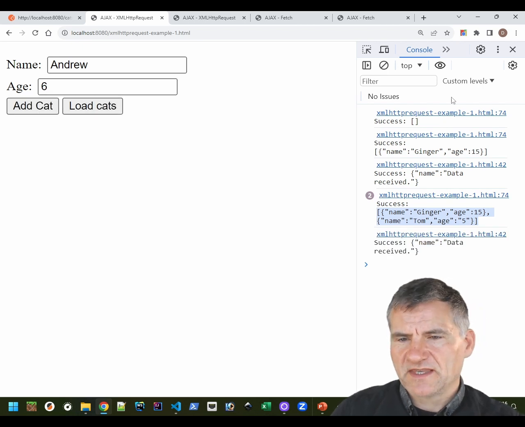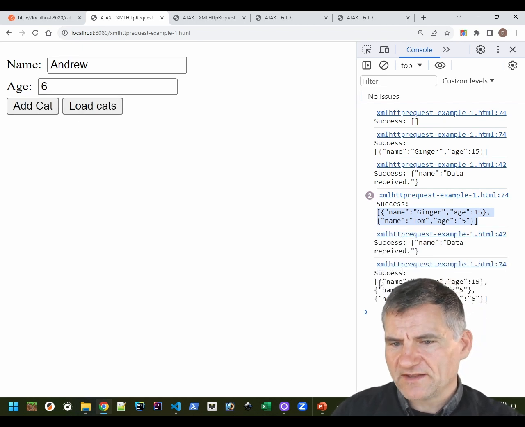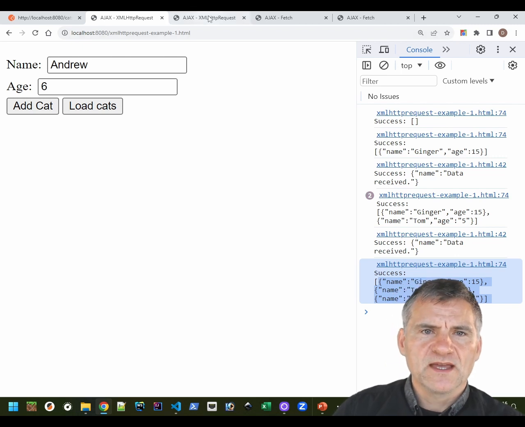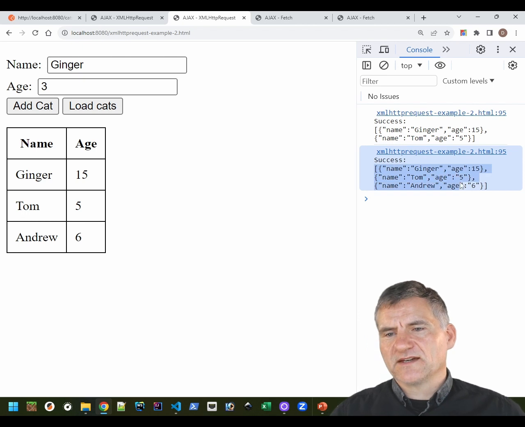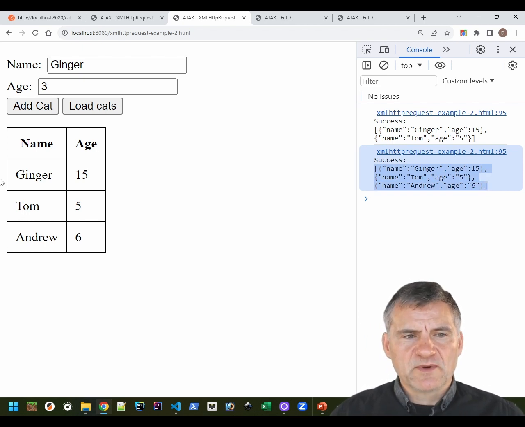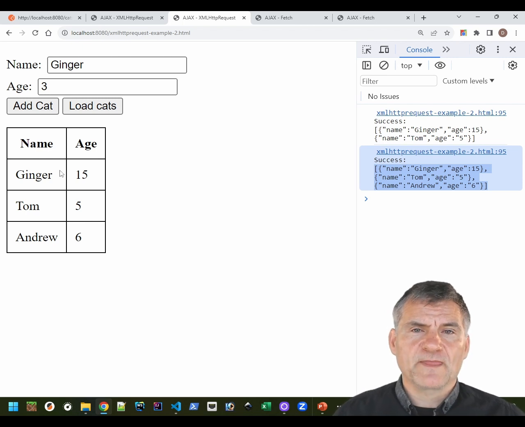So this is the console version where we're just logging out. You see here the JSON string, yeah? And then all we're doing with this example is when we click load cats, it's still getting the JSON string back from the server, but then we're converting it to a JavaScript object, wrapping it in HTML tags, and then inserting it into the page here so we can actually see it.